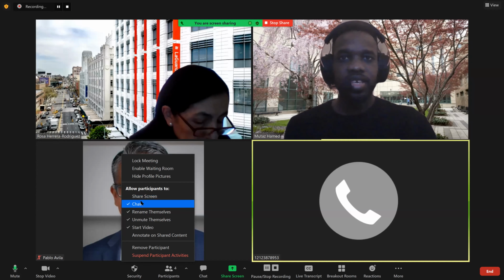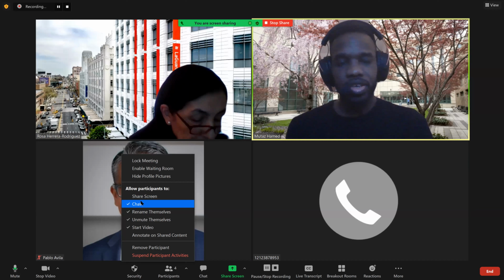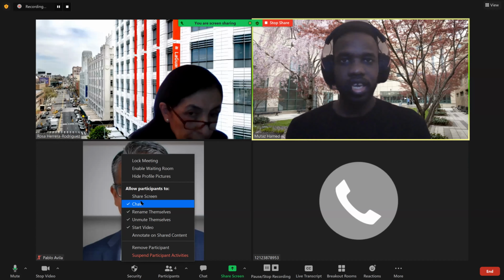You can also disable chat, right? So if you don't want your students to chat, or if you don't want your participants to use the chat feature, you can just go ahead and disable it. By default, it'll always be enabled. So you can go ahead and disable it by just clicking on chat itself, and it'll disable the chat for you.